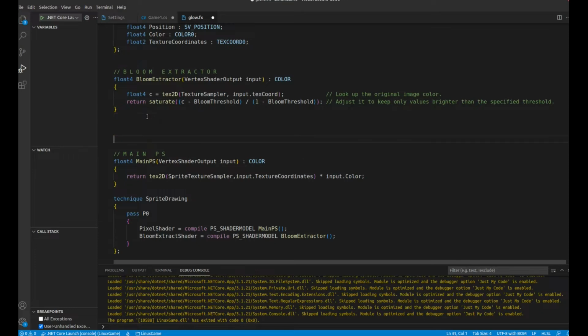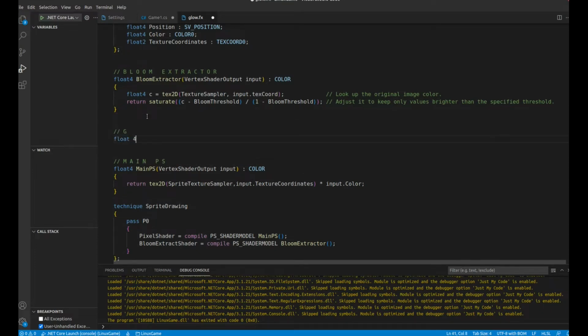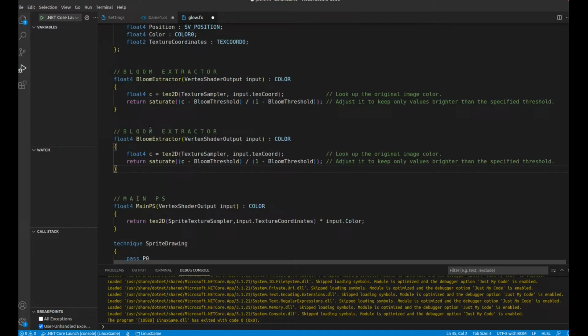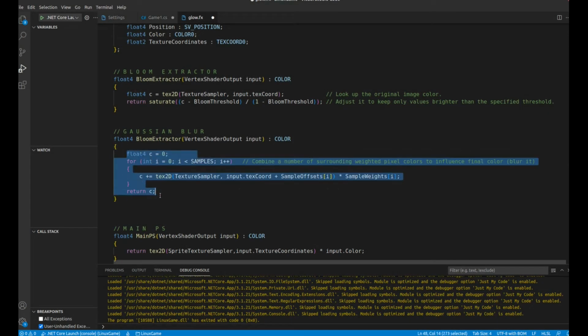So after the bloom extractor, let's put in Gaussian. I'm going to say float for, actually let's just copy what we had here and paste it here, and change this to Gaussian blur.